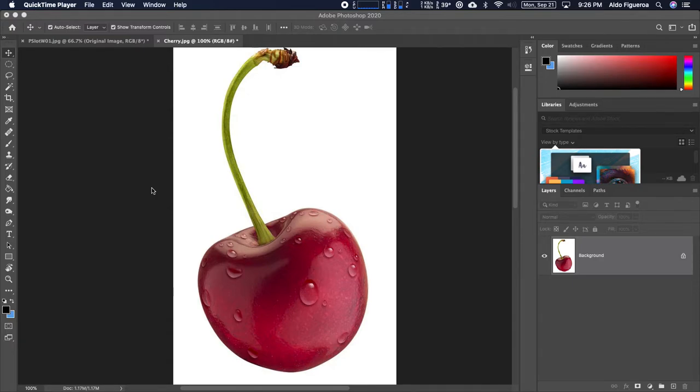Konnichiwa! In this video, we are going to go over yet another selection tool. This time we're going to be using the Magnetic Lasso Tool.